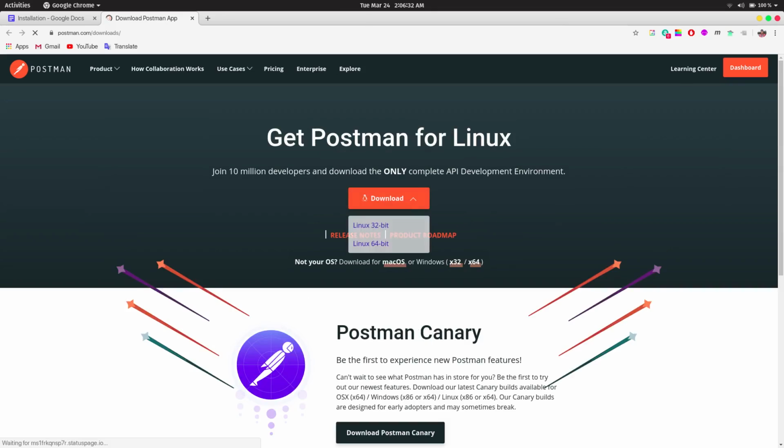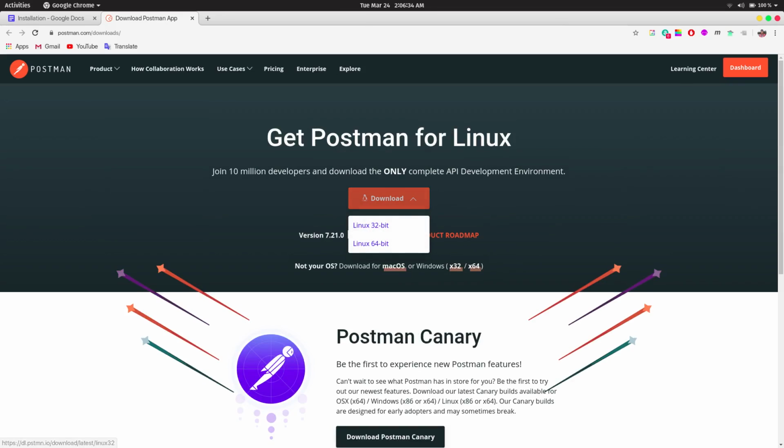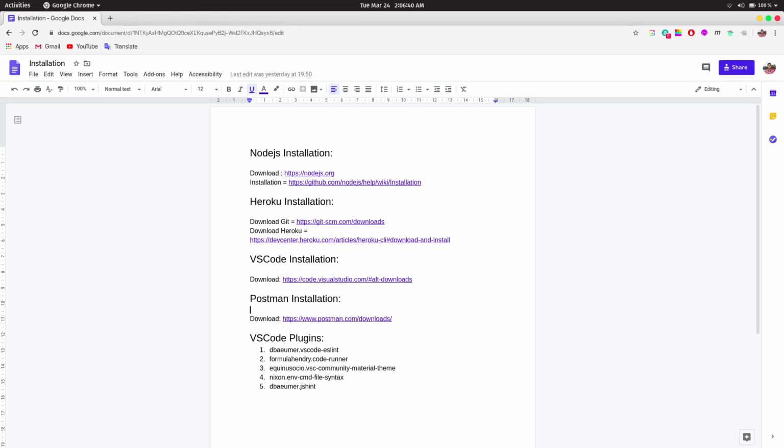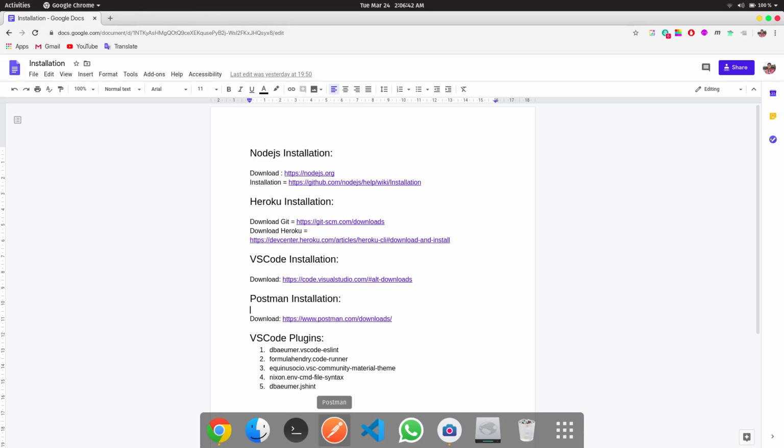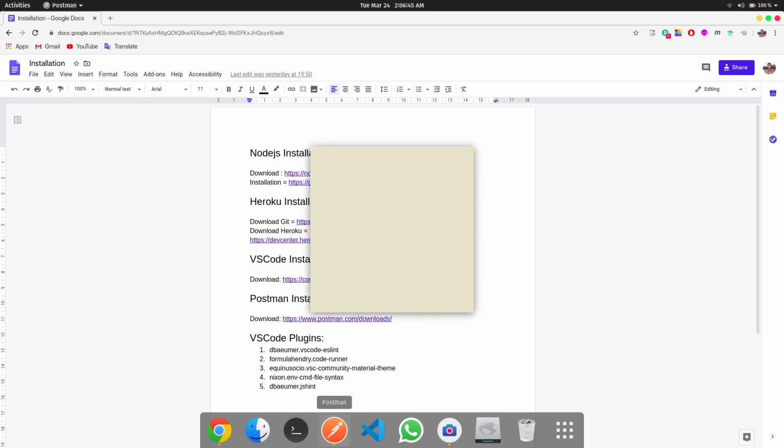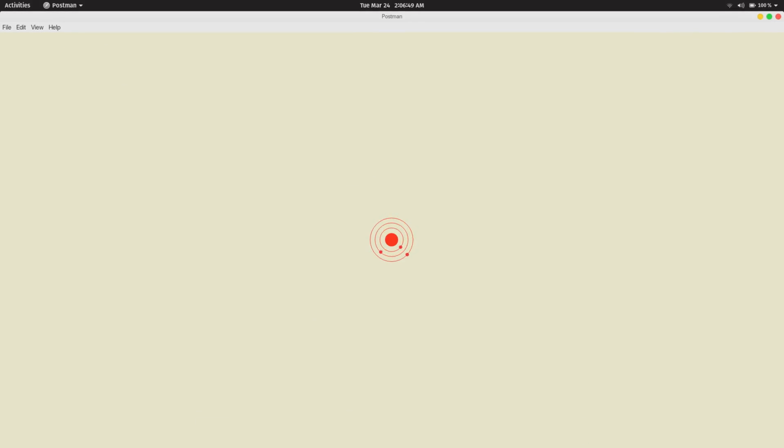You can just go to Postman and it automatically detects your distro. You can just come here and download it, and after you've downloaded and installed it, it should be a pretty straightforward procedure. After you've done it, you should come here and you should be able to fire up Postman, something like after clicking on that, and Postman should open up.